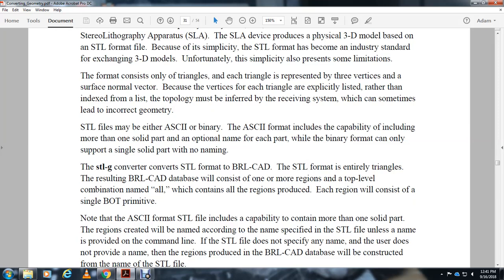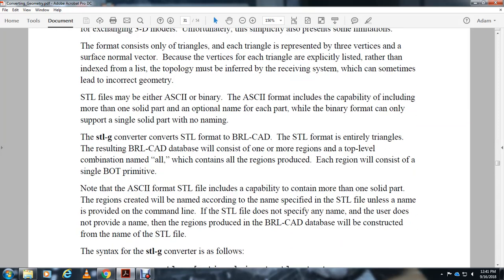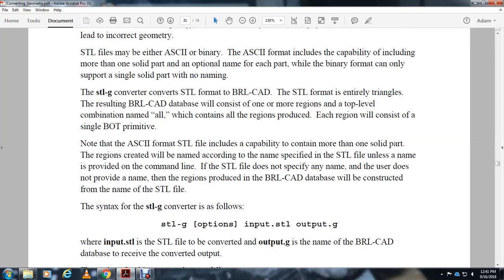ASC2 format includes the capability of including more than one solid part, with an optional name for each part, while the binary format can only support a single solid part with no name. STL to G converts STL format. The STL format is entirely triangles, resulting in a BRL-CAD database with control of the border region. The top level of the combination is named "all", which contains the regions produced, with each region consisting of a single bag of triangle primitives.